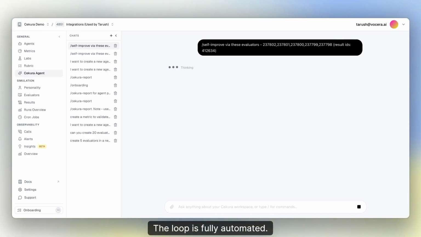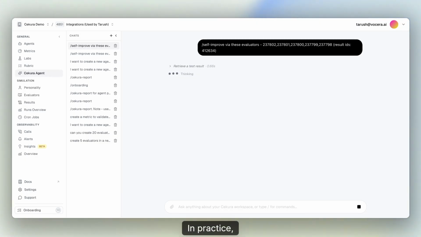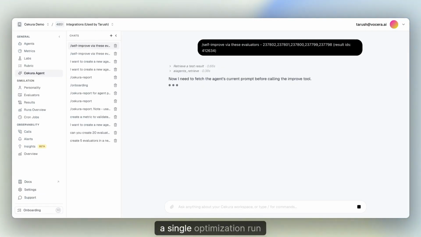The loop is fully automated. Cekura applies the candidate changes, reruns the failing scenarios against your ElevenLabs agent, checks the pass rate, and iterates until all selected test cases pass, or until it converges on the best version it can produce. You get a diff view at the end showing exactly what changed and why, and you approve before anything gets pushed live to ElevenLabs. In practice, teams take a failing 60% pass rate agent to 95% in a single optimization run without manually rewriting a single line of prompt in their agent.